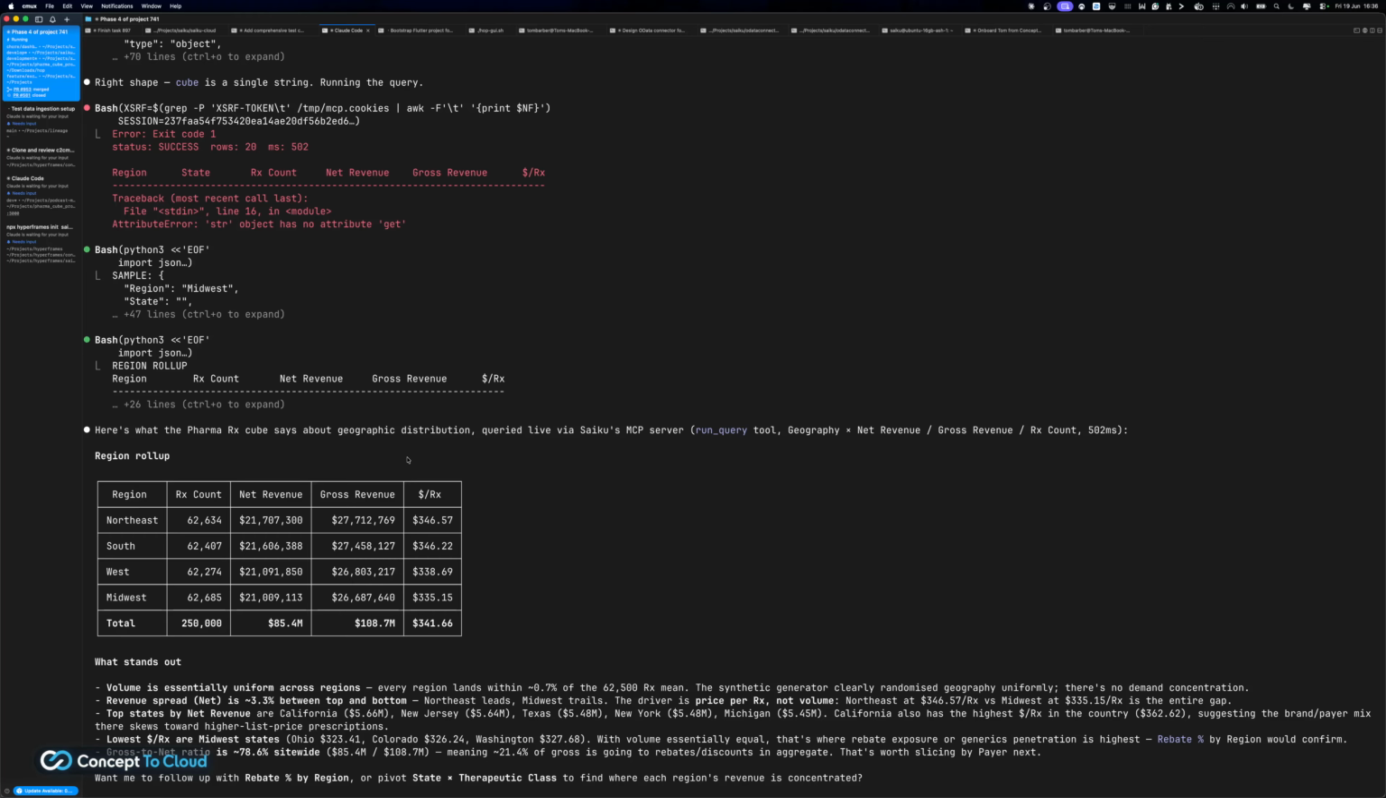But just before I go on, this is the fictitious data set. There is nothing real in here. I asked Claude to create 250,000 rows of fictitious data before we started this. This is the output of it. So don't try and match this up with real life. But volume is essentially uniform across all regions. Revenue spread net is 3.3% between top and bottom. Top states by net revenue are California, New Jersey, Texas, New York, Michigan.